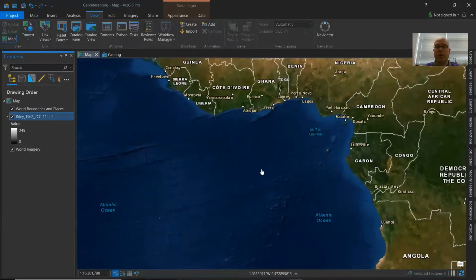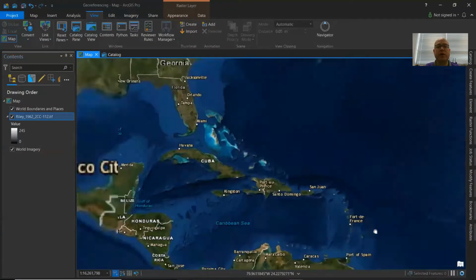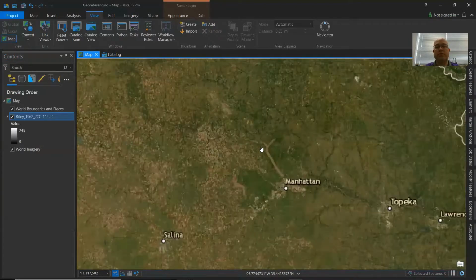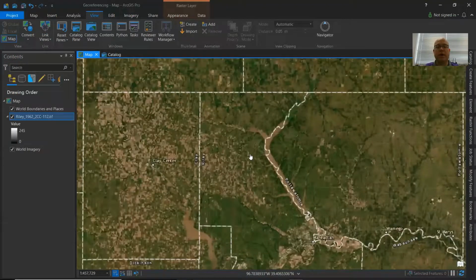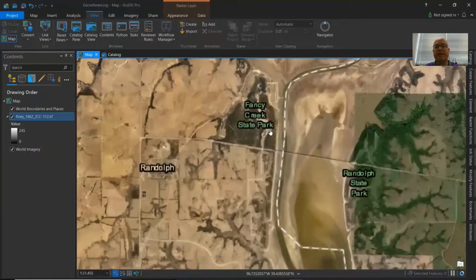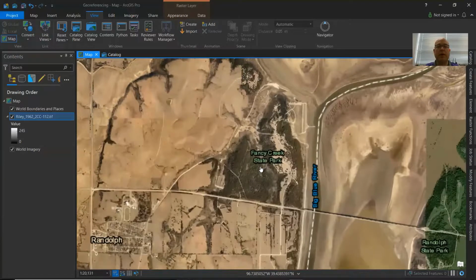So what I need to do in order to get that image positioned in the correct place in the world is called georeferencing. We're assigning real world coordinates to an ungeoreferenced image, okay? So I'm going to scroll over to the location that I know corresponds with this image, and I'm just going to zoom in on that area. It's Fancy Creek State Park. Okay.